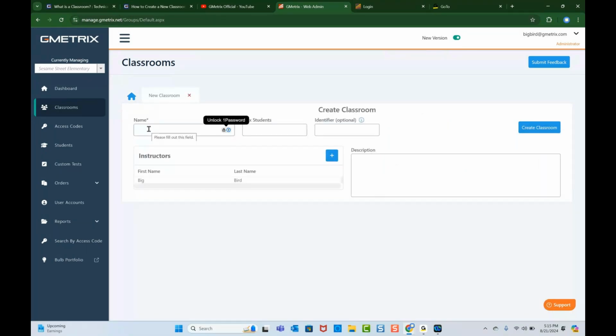So to create a new classroom, I'm going to choose new classroom, and I'm going to name my classroom. You can name your classroom for the period that it is, or for the product, the program that you'll be teaching. I'm going to name mine GS6, period 1. You are not required to enter a max number of students there, nor an identifier.